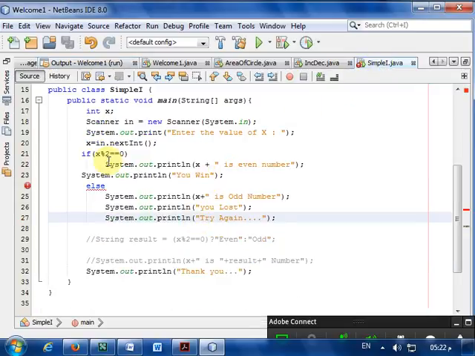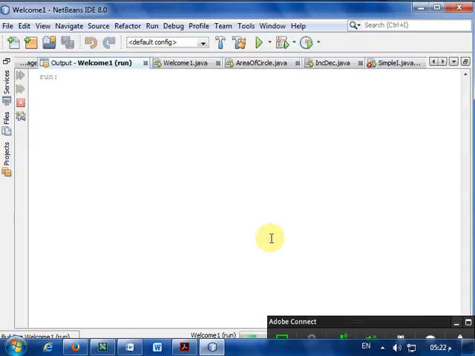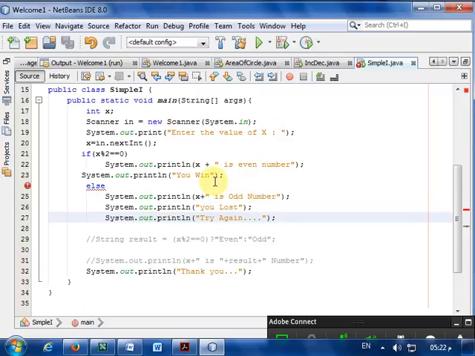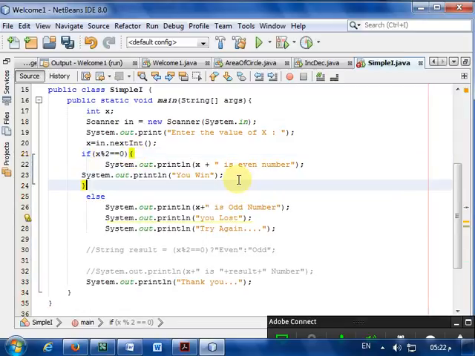Why? Because it will print this one. Let's go for an odd number, 9. You win, but you did not win. For 9 it should be you lost for an odd number. So now here the problem is making the blocks. So under the if, if it is more than one statement, you have to put that in a block.